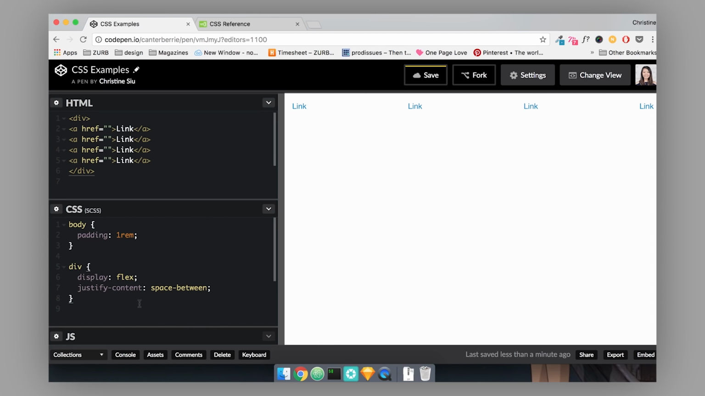So the next property we're going to talk about is the background property. This is a very, very common property that you'll probably use a lot.